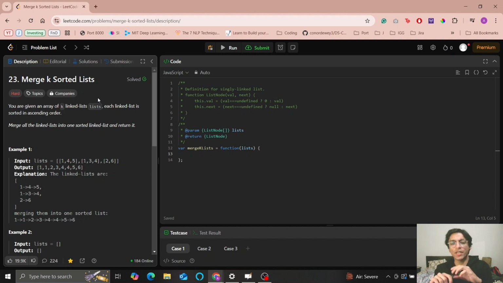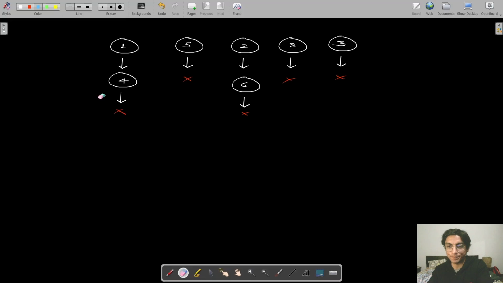In this question, we have been given k linked lists, and each linked list has been sorted in ascending order. We have to merge all of these k lists and return them as a single list. All right, and of course that list has to be sorted. Understanding it with an example, we have five lists over here: one, two, three, four, and five. We have to merge them.